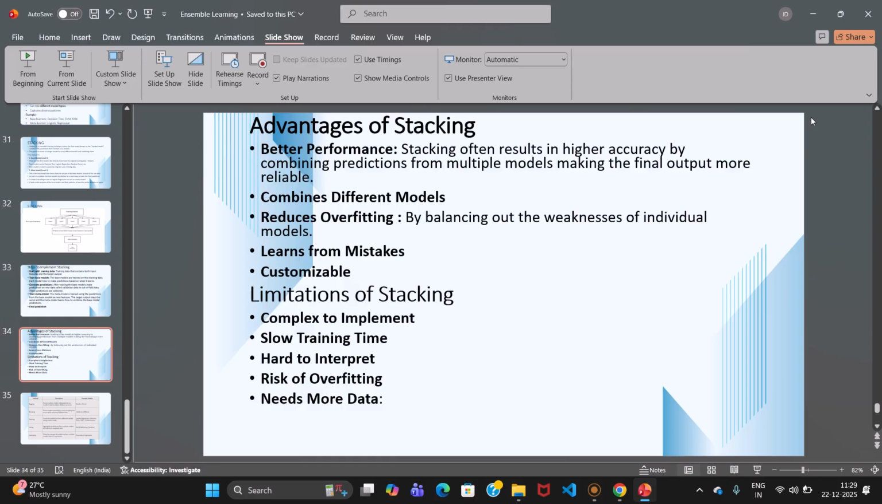So the advantage of stacking is that it gives better performance, combines different models, reduces overfitting, and learns from the mistakes that it has made. Whereas the limitations are that it is a little bit complex, it has a slow training time, you have the risk of overfitting, and it is hard to interpret.